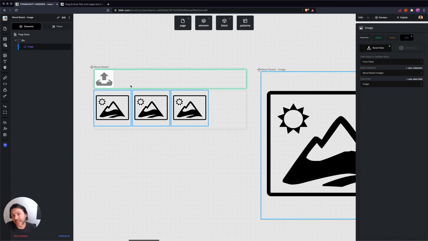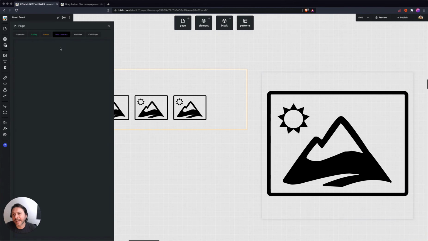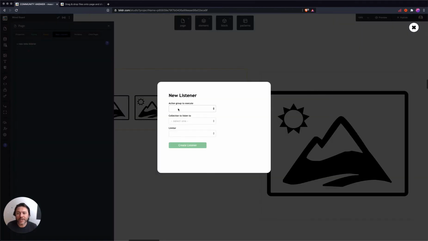So to fix that, we're going to do something called data listeners. And this is a really cool, bigger concept, but we're just going to focus it on what we need here. So on this page with the grid list, we're going to go up here. It says data listeners, and we're going to add a data listener. So it's also on page properties. We're going to add a new data listener. We're going to say action group to execute. We're going to run page binding. So the page binding for this whole page, if the moodboard images collection has something added or removed from it.